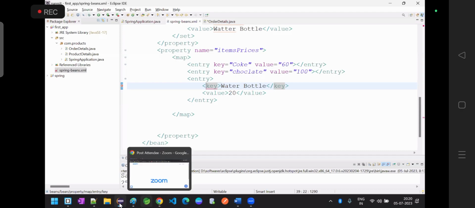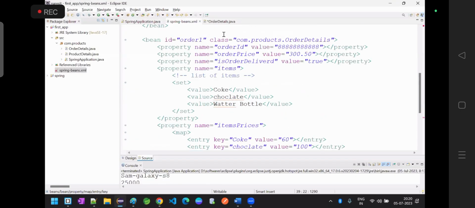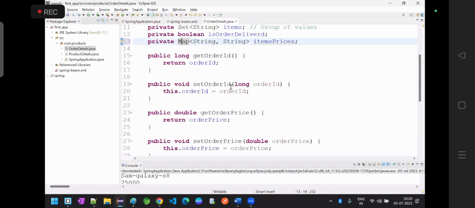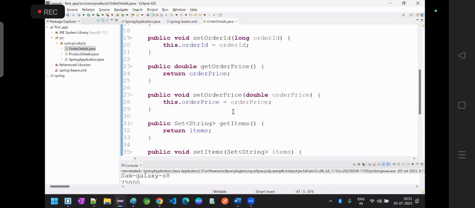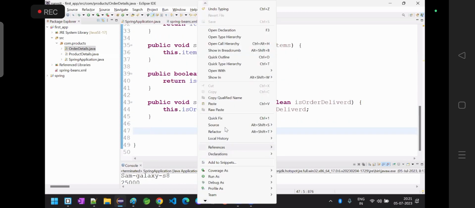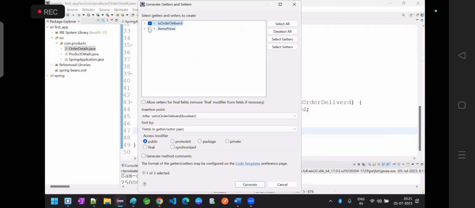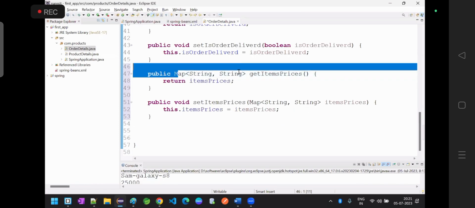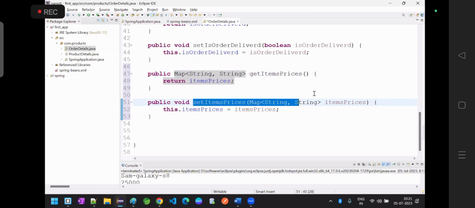I think you need to create a setter getter method for the new property in the order details class. In the order details class, you need to create a setter getter method for the item prices, because we added a new property, right? We need to generate them for the item prices. So you are going to get a map object, you are going to set the map of the values and everything.